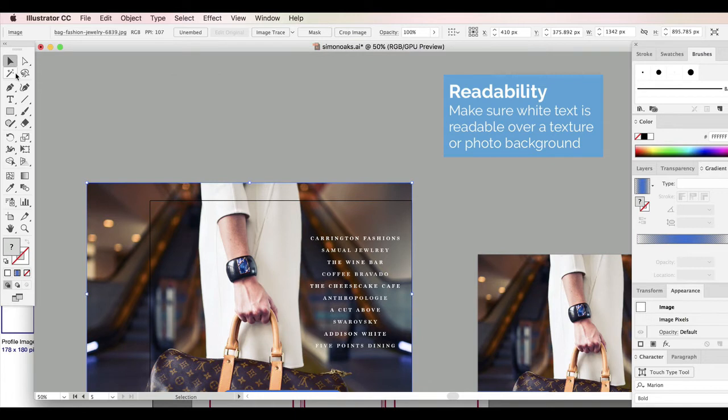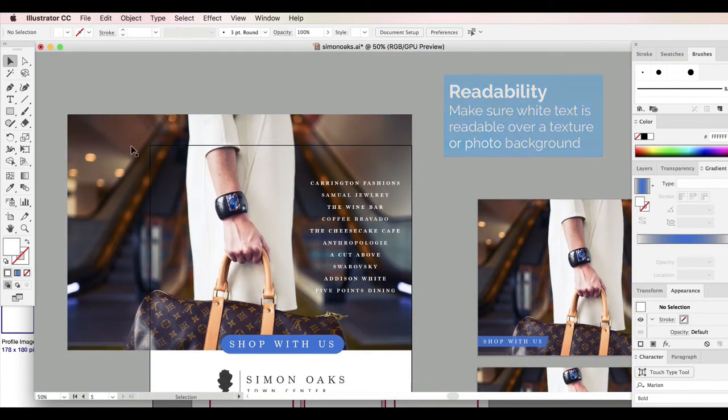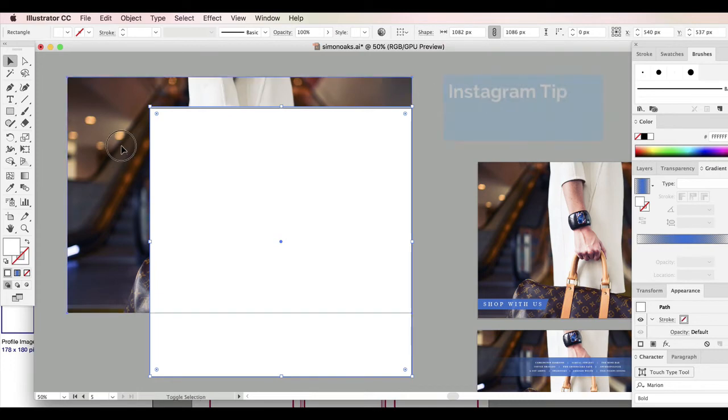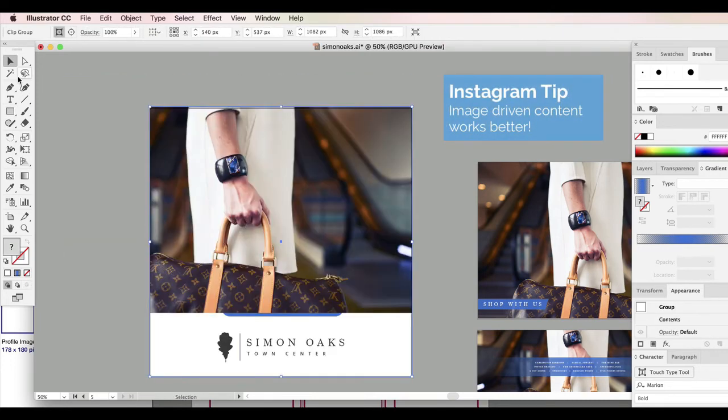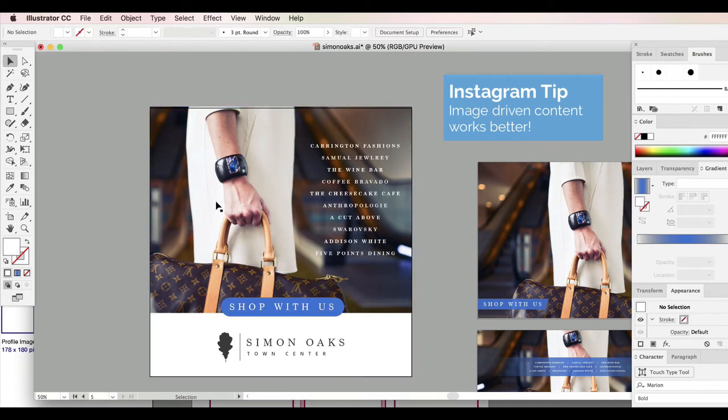And I can make the image a little bigger too, and let's go ahead and crop it. You really want to do image-driven ads for Instagram because it's such an image-driven platform. So really focusing in on a nice zoomed-in image, just like this. I like the cropping of this for Instagram.